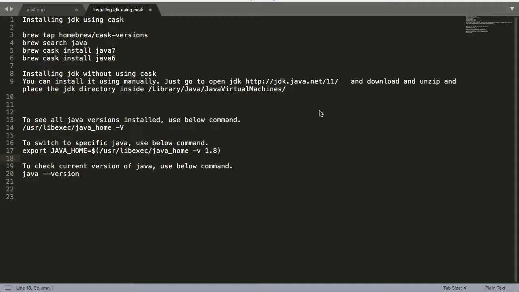To install the JDK on your Mac system, there are two ways: through the terminal, or by directly downloading the file from the jdk.java.net website and putting it in the exact location. So first of all, let us see how to install Java using the terminal.